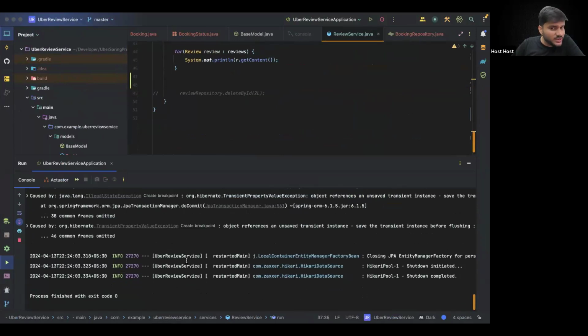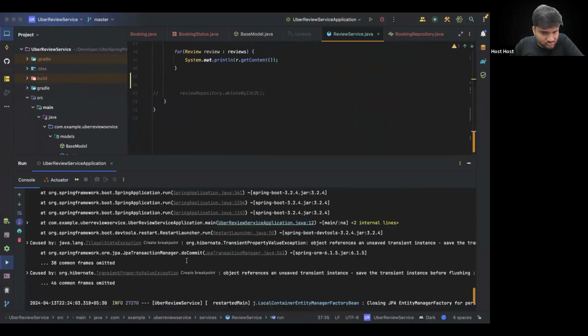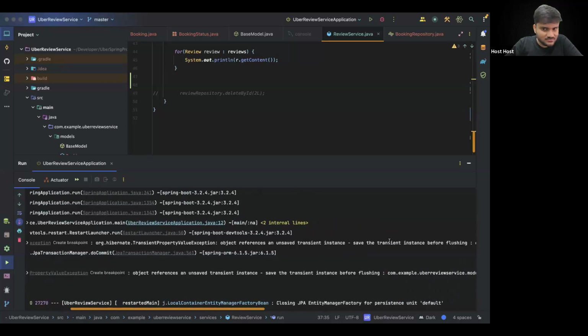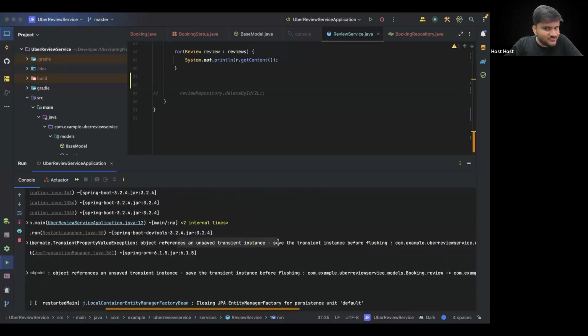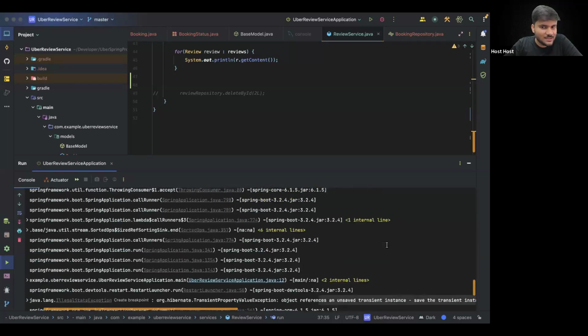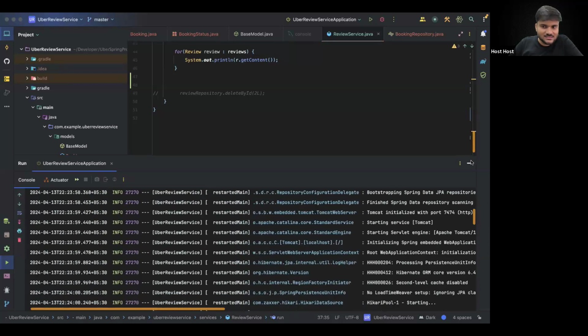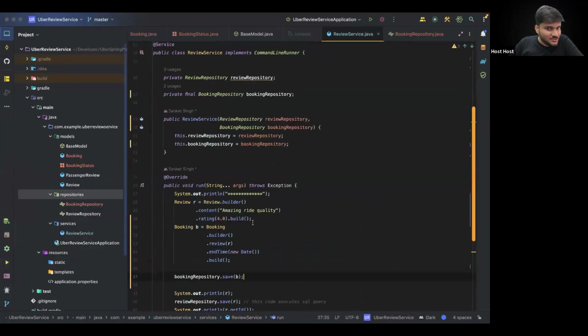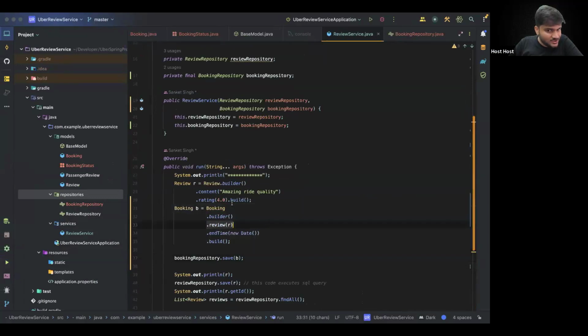Now you can see it actually threw an error. What is the error? The error that is coming up is: unsaved transient instance, save the transient instance before flushing. So what's happening is that this is saying that, okay, inside the booking object, you have added the review property here.